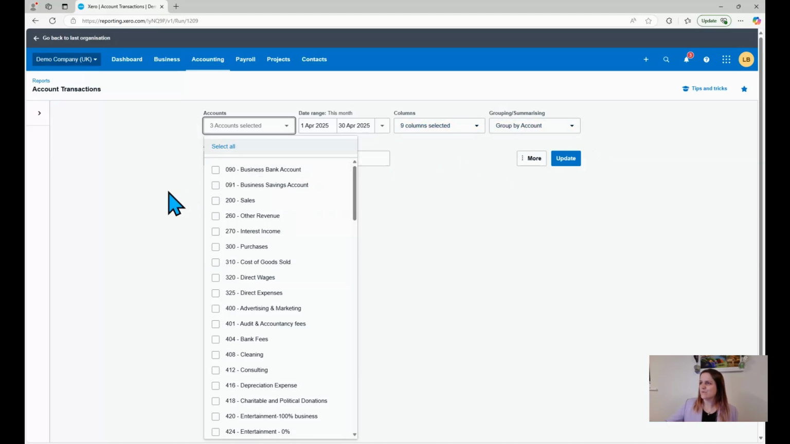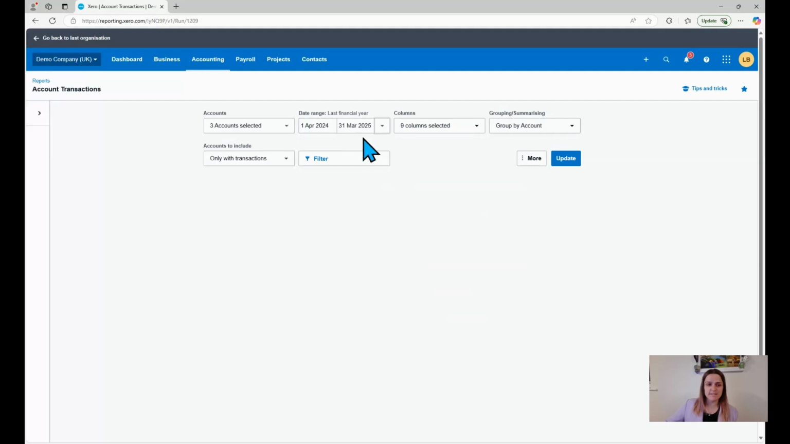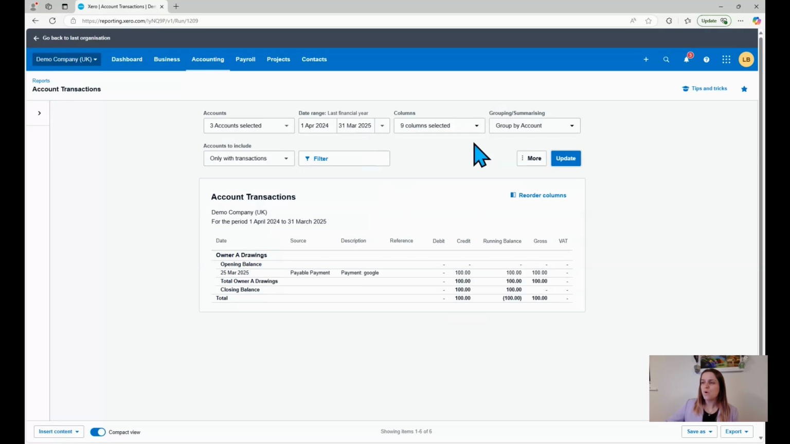So we'll just click on all three of those accounts and I will have a look at the last financial year. So again, make sure the correct accounting period or the date is selected and then click update. What will then happen is all of the accounts that have data within them will populate here, and it will show you the specific transactions it relates to and the dates that it relates to and the value that you are owed money for.